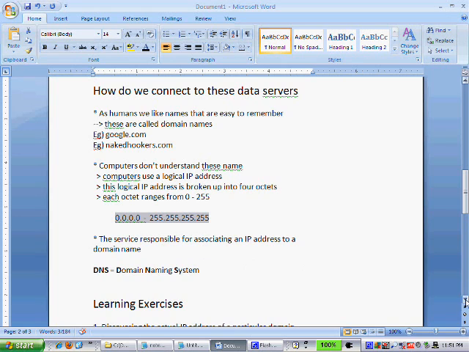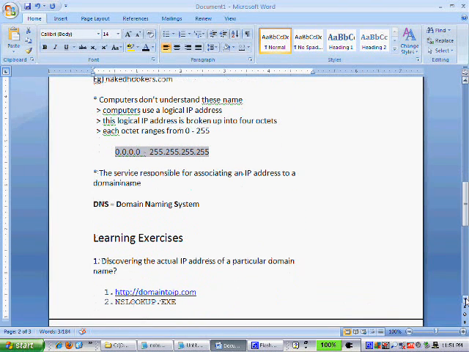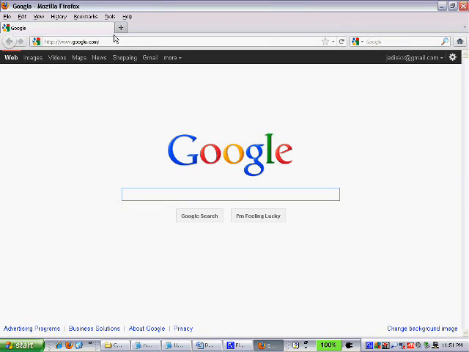So now we're going to go to our learning exercises, which is really the core behind this. How do we discover an actual IP address for a domain? Well, there's 2 ways. One, there's a pre-existing site where you can type in any domain and find the IP address. So let's go to this website right now, domain2ip.com.